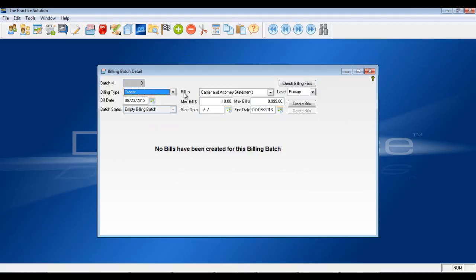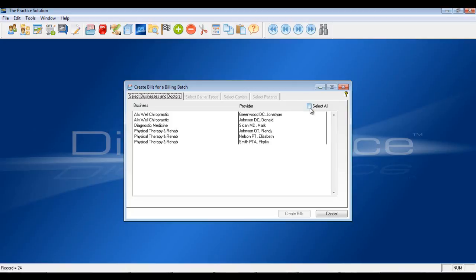Now what a tracer does is that it searches for unpaid carrier charges which are over a certain amount of days due. Depending on the state you live in, there could be laws allowing you to send tracers after a certain amount of time where a carrier has not responded to your bill. We can see here that the date is automatically set to 45 days before today's date. That is, it's going to look for everything before 7/09 because that's old enough to run a tracer on. I'll go ahead and hit Create Bills.